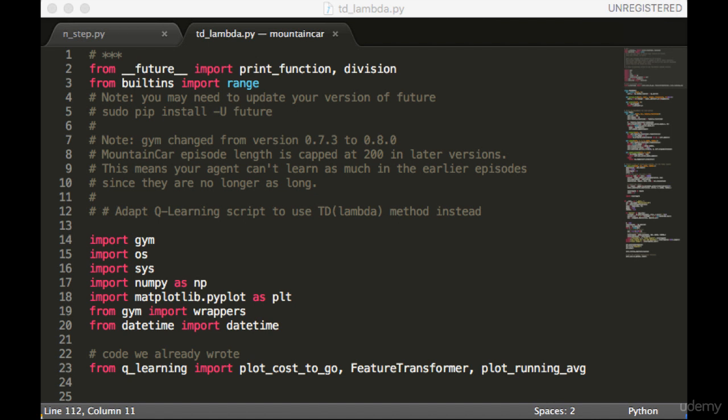If you don't want to try to code this yourself, although I highly recommend you do, the relevant file in the course repo is tdlambda.py in the subfolder Mountain Car. At the top we have all our usual imports.